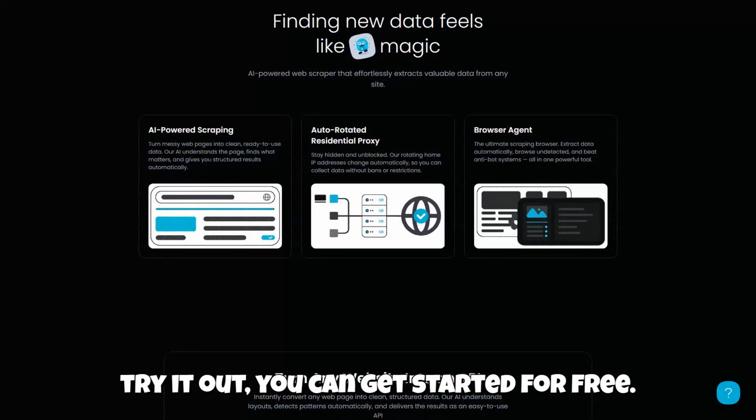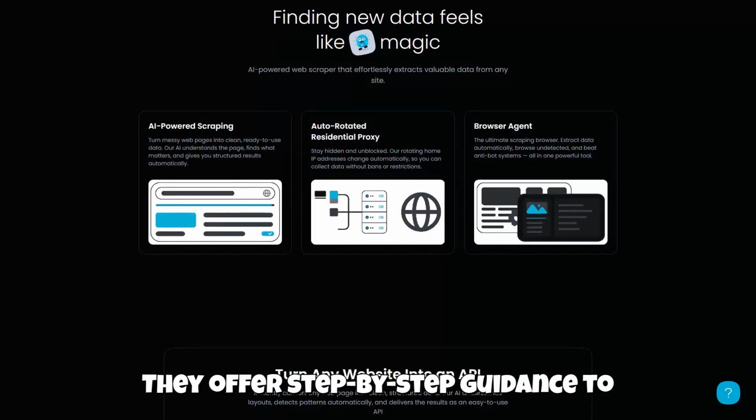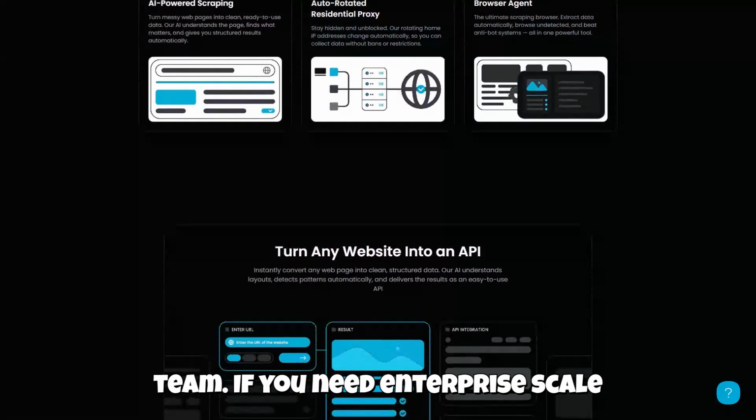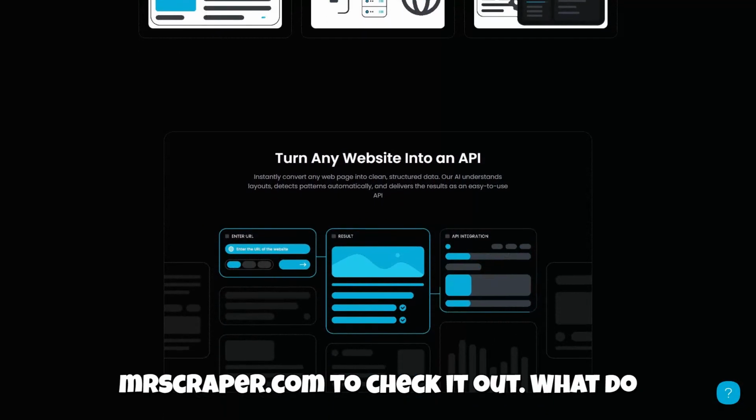If you want to try it out, you can get started for free. They offer step-by-step guidance to launch your very first automated scraper, and you can even book a call with their team if you need enterprise-scale infrastructure. Head over to MrScraper.com to check it out.